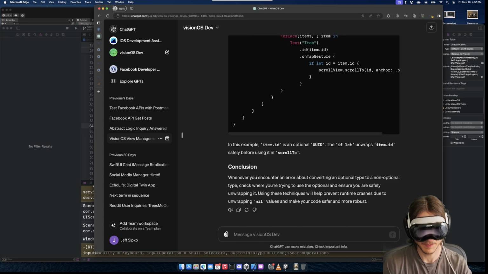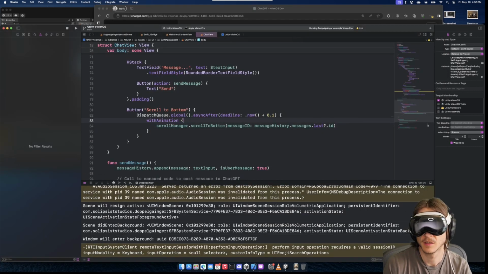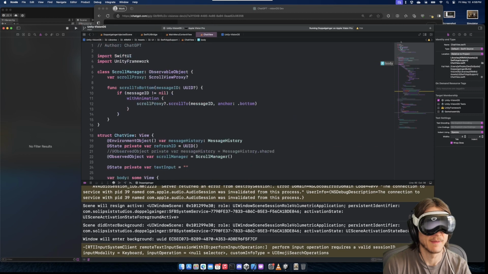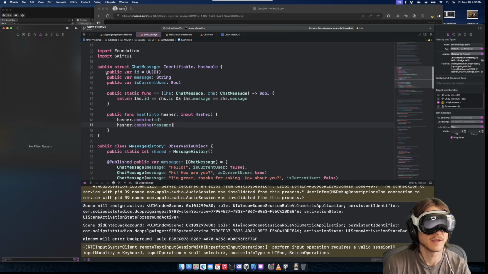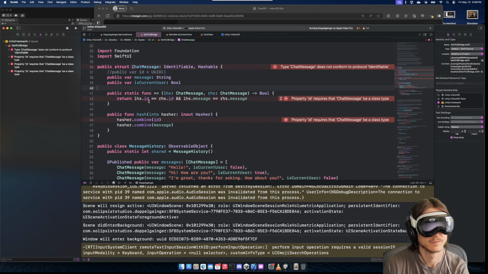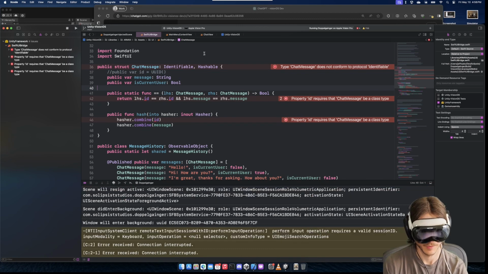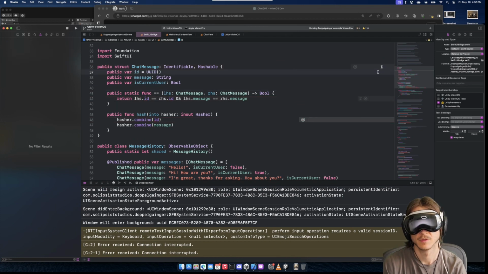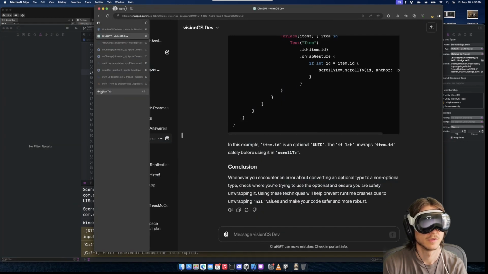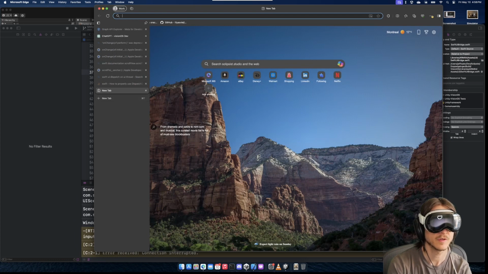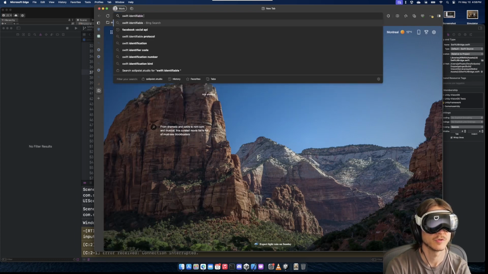Like, I wonder if it's because I added that message in the first place, or the ID in the first place, and that it's actually like there's like a system level, no, okay. Identifiable protocol. Let's look that up. Is that identifiable protocol?